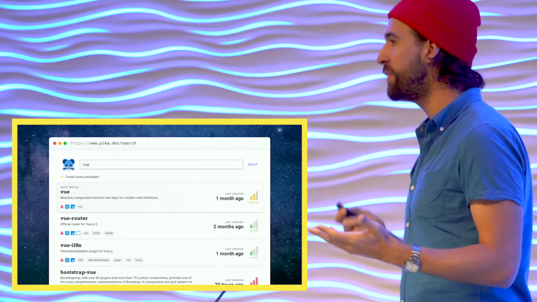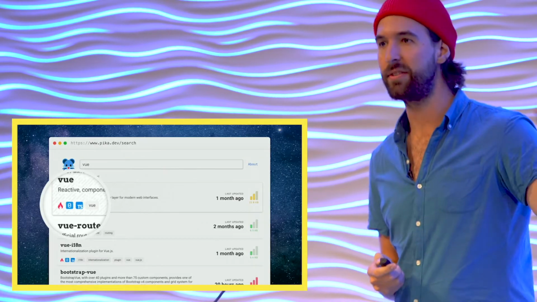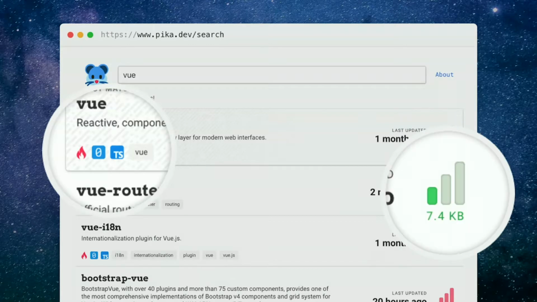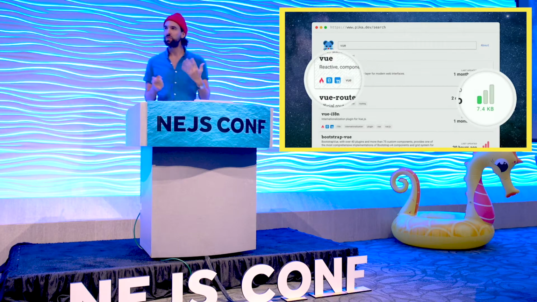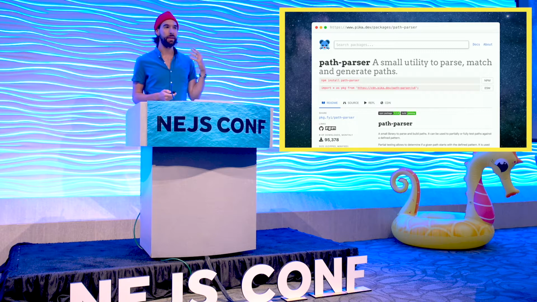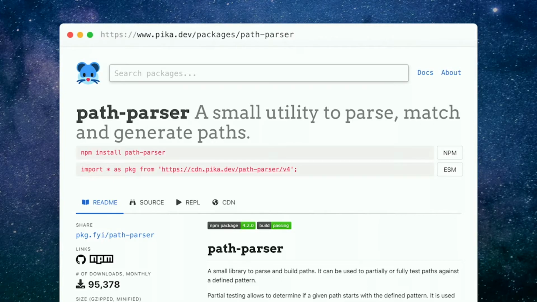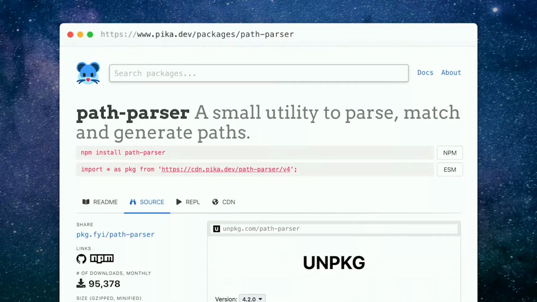It has a really nice search feature, along with cool little badges if it's including types. It shows you the size of the package, so you can know what it'll actually impact your web app size and your performance. So it's really focused on the web developer. And also, you can drill in and get really cool information, so cool stats on the left, or the README.